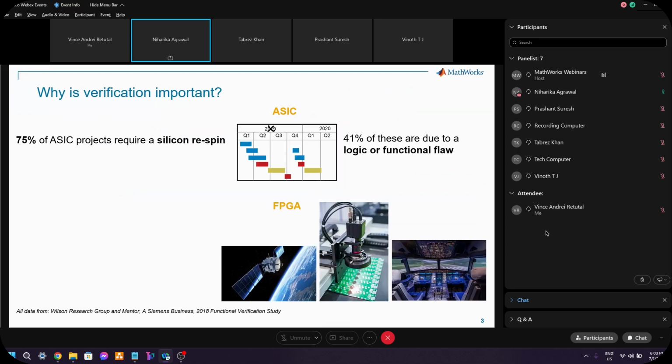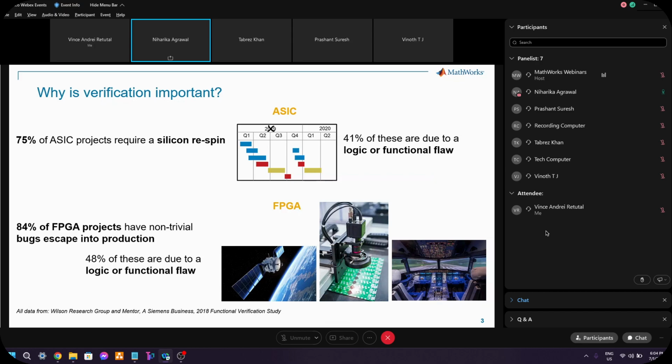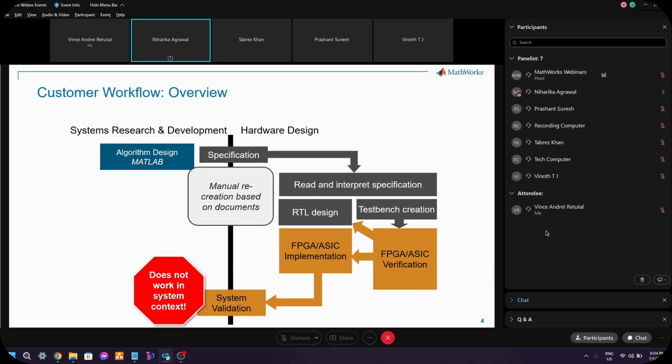You might think this won't occur in the case of FPGA because it is reprogrammable, but what if that FPGA is in an aircraft, space or satellite, where you can't reprogram it, or it is in an assembly part where you don't want to switch it off? Then you would definitely not want bugs to escape into production. According to this survey, still 84% of projects have non-trivial bugs which escape into production, and 48% of those bugs are logical or functional flaws.